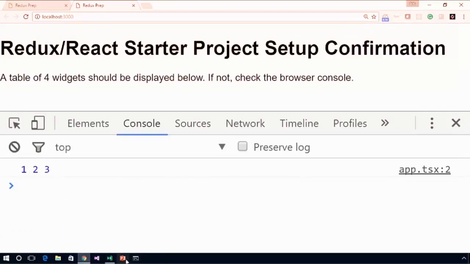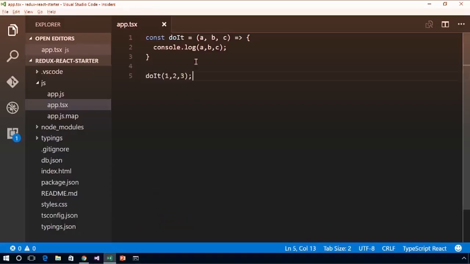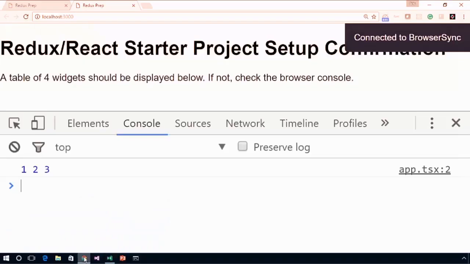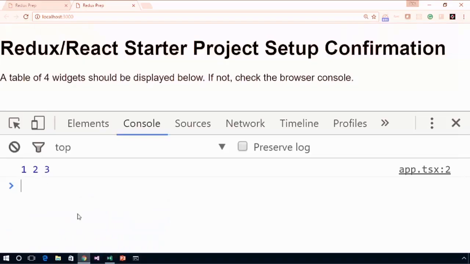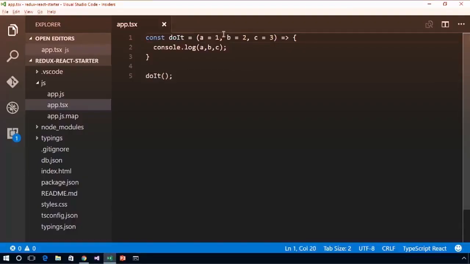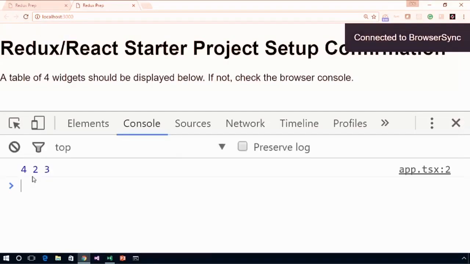Now, one of the additional things that we can also do, which is incredibly useful, is that we can specify default parameters. So for example, I can say A equal to 1, B equal to 2, and C equal to 3. We'll actually use this in Redux to initialize our state object if one is not supplied when the reducer function is called. So we'll go ahead and save that, come back over to our web browser, and you can see it still outputs 1, 2, and 3. If we were to come in here, for example, and change that to 4, get a different set of values, now we get 4.